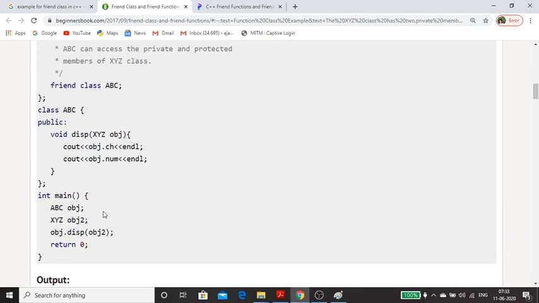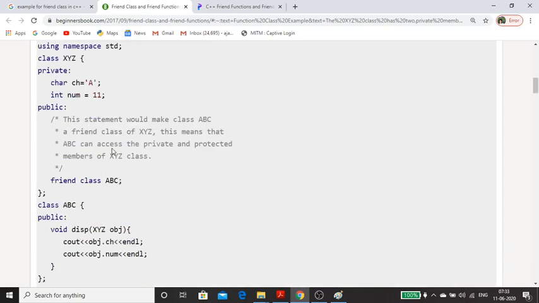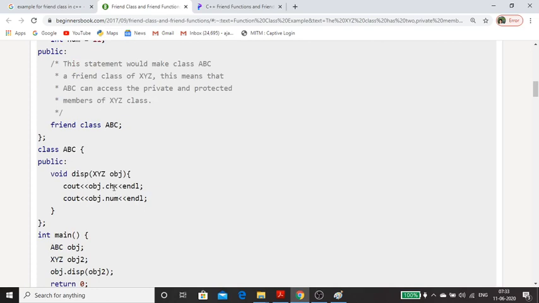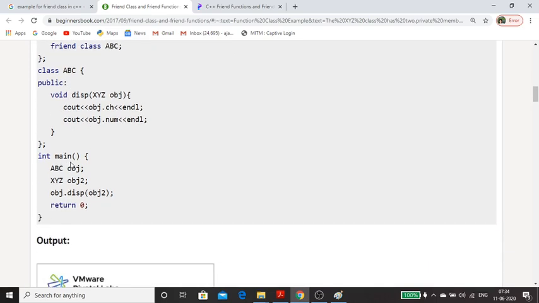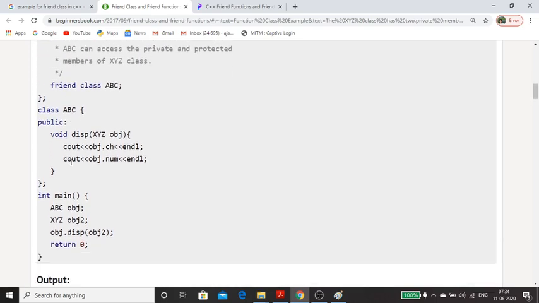Okay, yeah. Now within ABC there's one function with the name display. Now I can access both ch as well as num. See, ch as well as num I'm accessing. Why? Because ABC is a friend of XYZ. Okay, simple. So you can better copy this particular program itself.